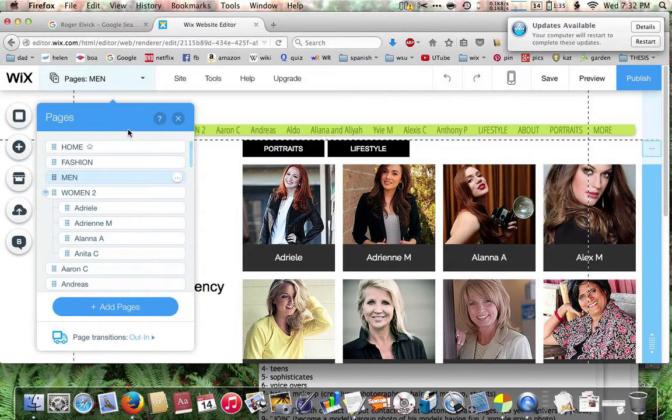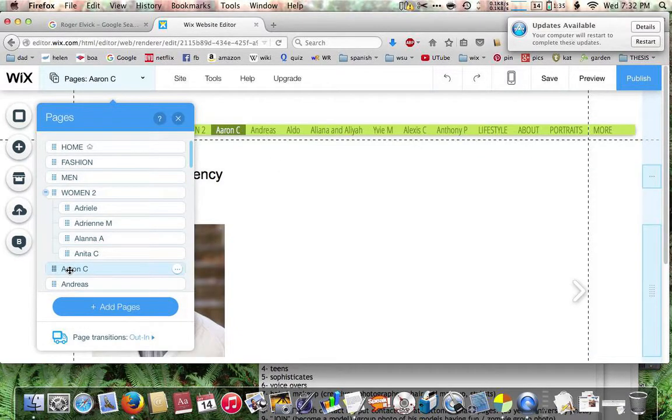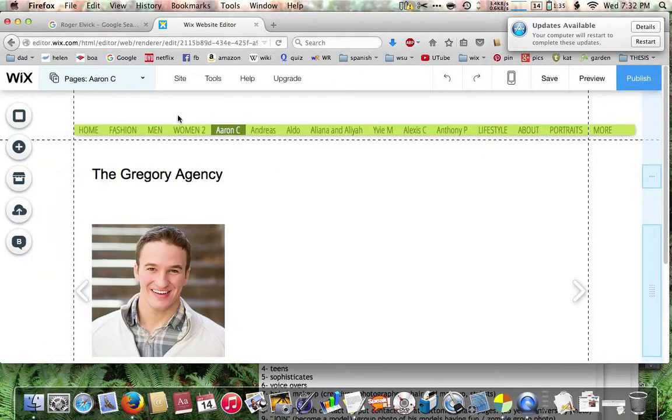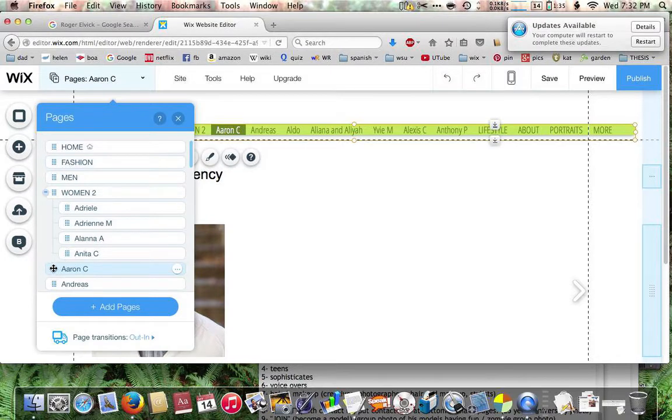Okay, so now when I click on Aaron C, we can see that it's a man's page. So, in order to get Aaron C under the men's category, just click on these little blue dots, drag him underneath men, until you can see that he's been grouped under the men's category. And you can see that with this little line, this little negative here, and the fact that he's just a little bit to the right.